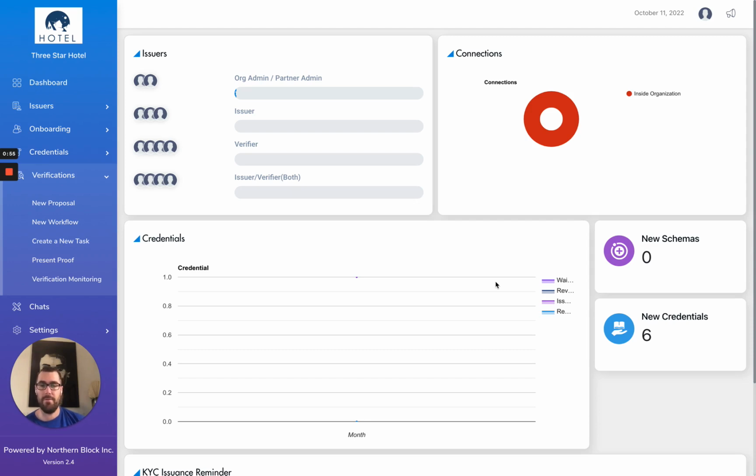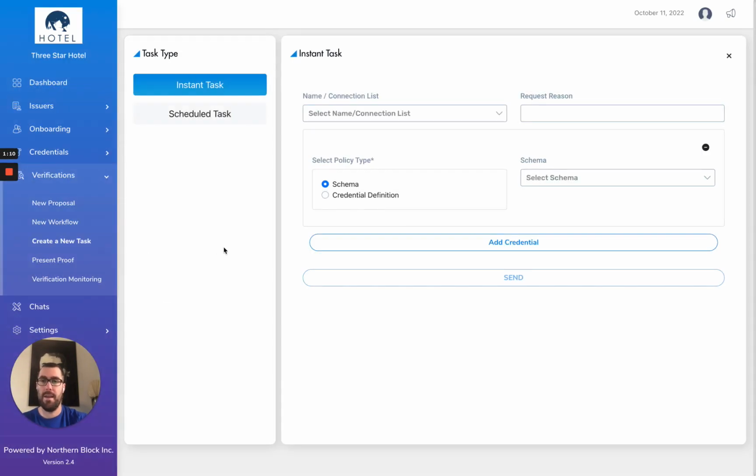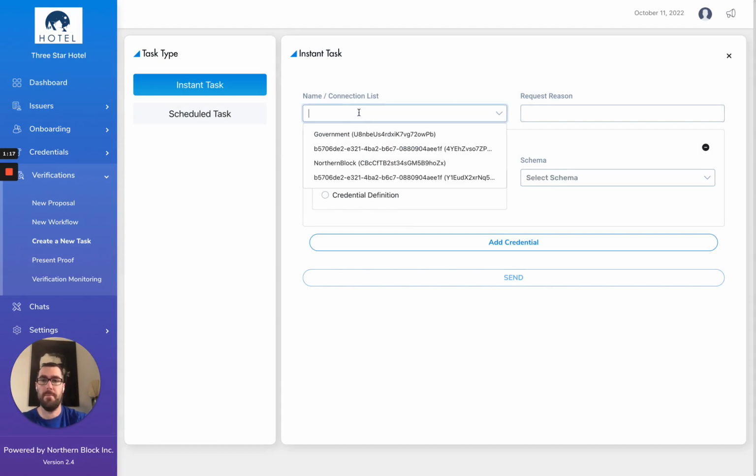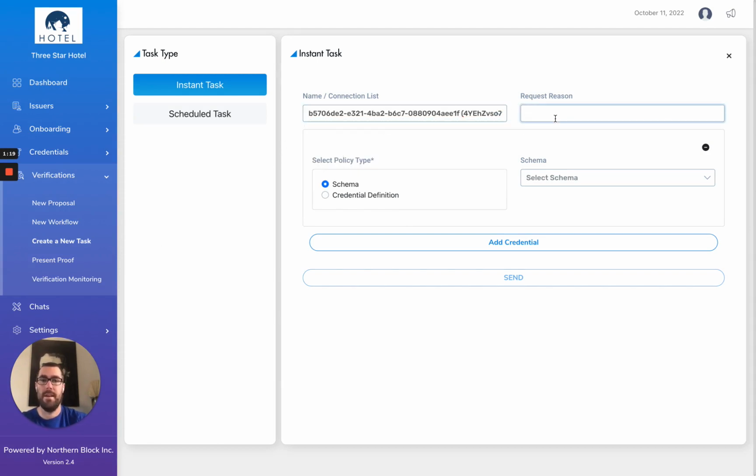I'm going to show 4 different implementations of zero-knowledge proofs. The first one being restrictions, the second one being data minimization, the third one being compounding proofs, and the fourth one being predicates. We're going to show it here through our instant task or instant verification screen. So here I'm going to start an instant task. And as this 3-star hotel, my request reason is I'm doing a hotel check-in.